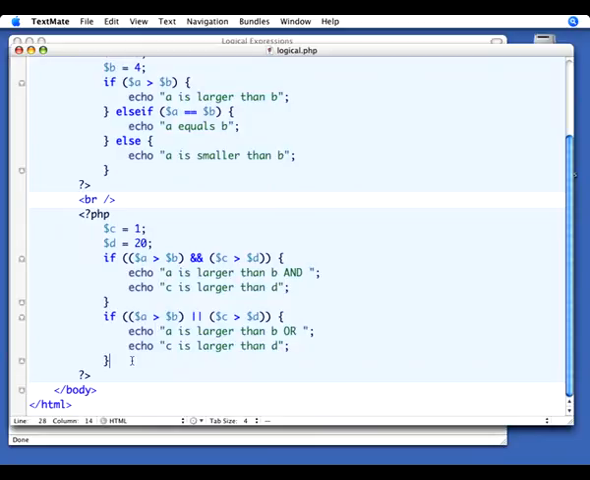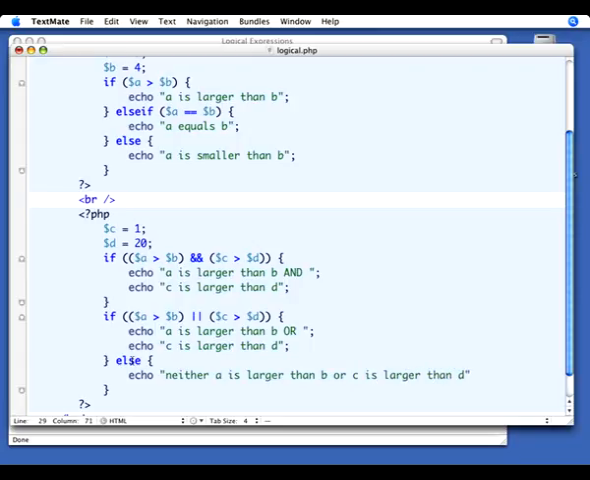Now we can still combine those with else's as well. And we could have it say that in the case when neither one is true, if we're testing for OR, if it didn't meet either one of the conditions, then we can say neither A is larger than B or C is larger than D. Make sense? Think about that for a second. It may take a little bit to get used to the kind of logic here, but if we say that either one is true, do this, then if we get to the default, which is else, then it must mean that neither one was true. They both returned false. So therefore, we can safely assume that neither one is true.